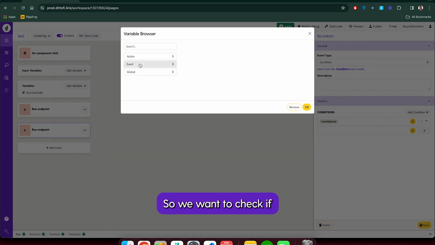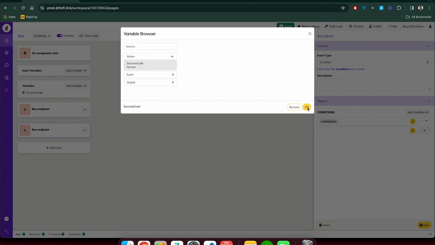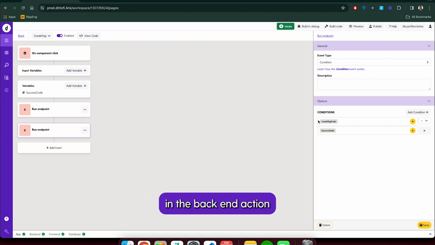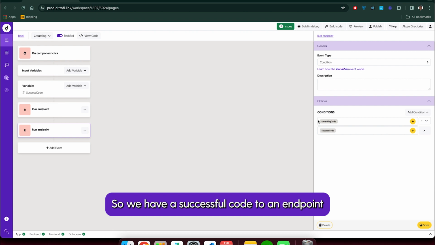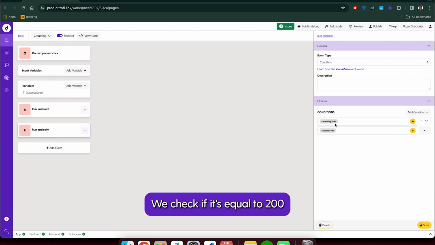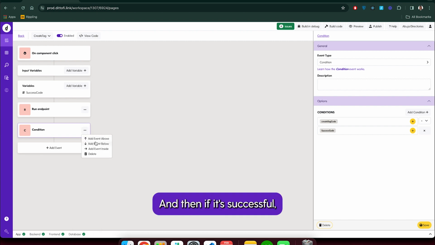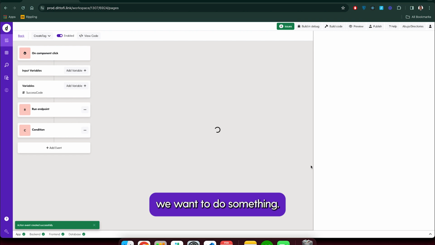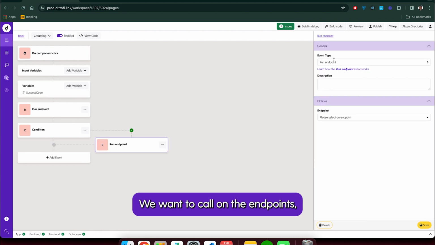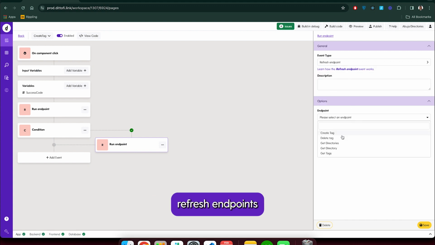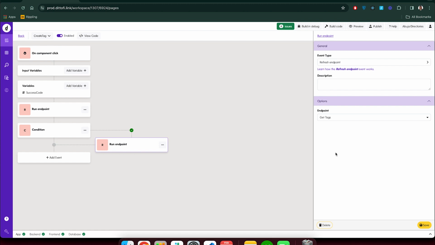So we want to check if it was successful. If you remember when we talked about this in the backend action, a successful call to an endpoint, we check if it's equal to 200, and so that's what we're doing here. Then we click on the save button, and then if it's successful, we want to do something. We want to call an endpoint which is called get users. So we're going to use the refresh endpoint to call the get tags, sorry.